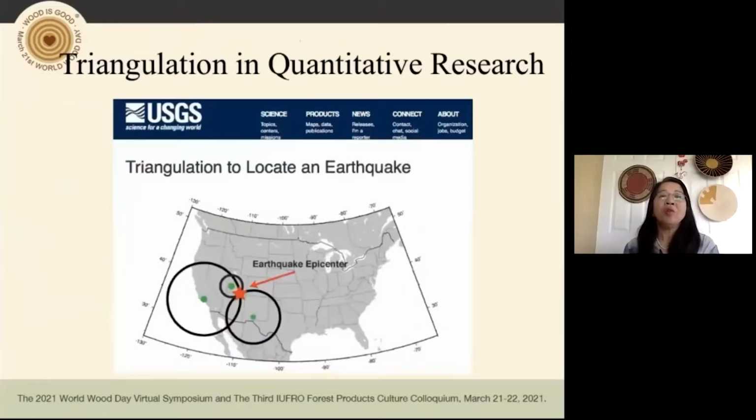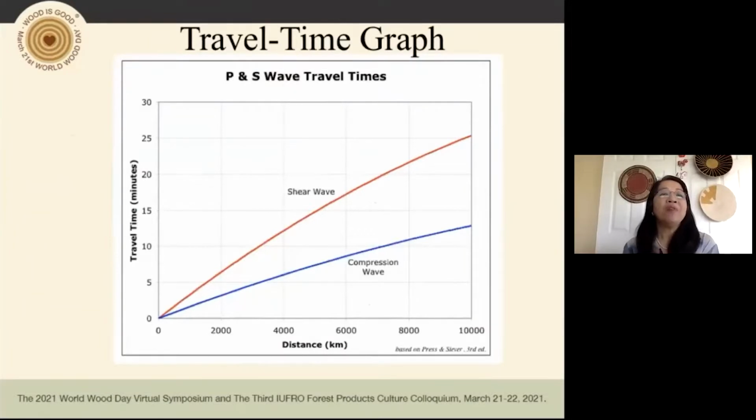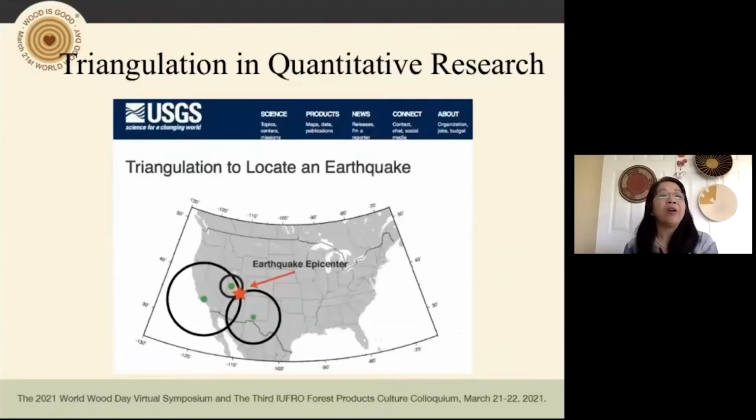Triangulation is also used in quantitative research. In this example, records from 3 seismograms are necessary to accurately locate the epicenter of the earthquake. Using a travel time graph, differences in arrival times in minutes of the first P wave and S wave for seismic stations have corresponding distances from an earthquake center. Again, records from 3 seismograms can accurately locate an earthquake epicenter.